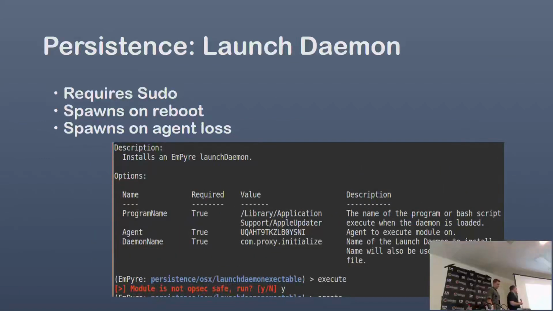Launch daemons do require sudo and do spawn on reboot. Zorier, the guy that wrote this one, wrote it in so that as soon as the agent dies, it'll spawn another one, so you're really hooked in. You can see down here at the bottom, in the red text, it says the module is not OSX safe, do you want to run? If anything is dropped to disk, it'll warn you, so that forensically, if you need to clean up afterwards, it'll let you know.